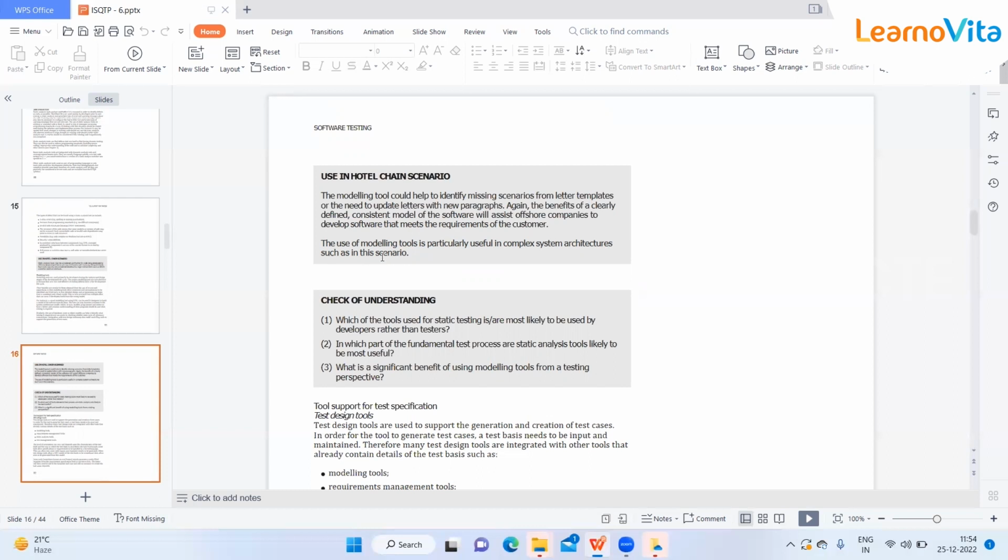Okay, now check of understanding: which of the tools used for static testing are most likely to be used by developers rather than testers? So what they are asking is which of the tools used for static testing are most likely to be used by developers rather than testers. So it's a kind of debugging tool, which is used by the developers, not by the testers, which we have learned.